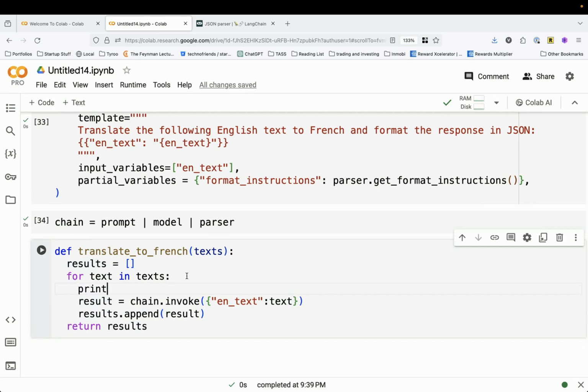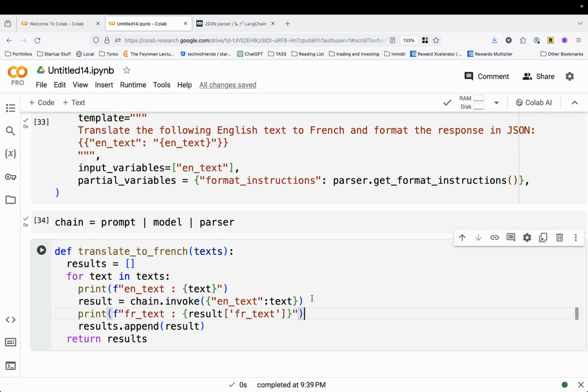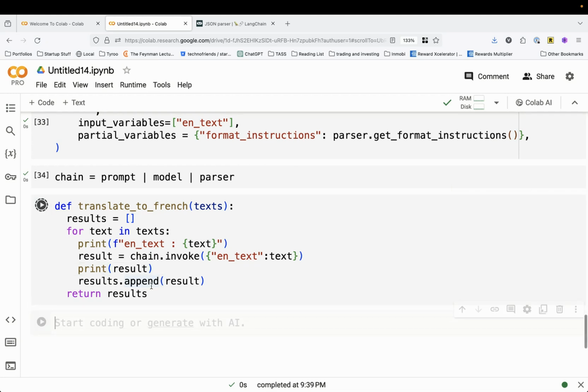What we can do is also print what we got here, right? So we can say en_text is text. This is what came from the data frame. And here we can say fr_text is result fr_text. Or we can just print result here, because I don't know, we'll come to know how the output will be, right? Sometimes maybe the JSON is not formatted correctly, so we'll know once we call this method.